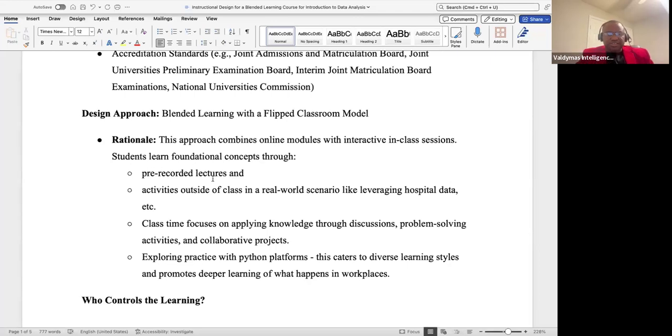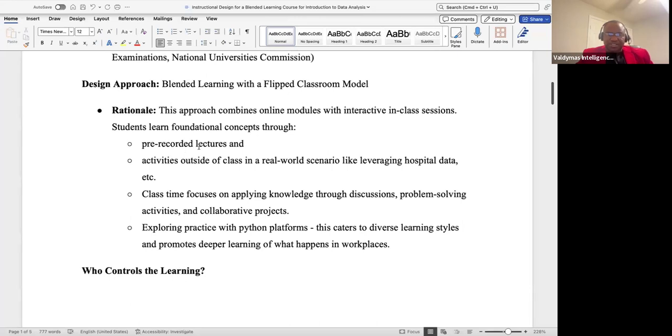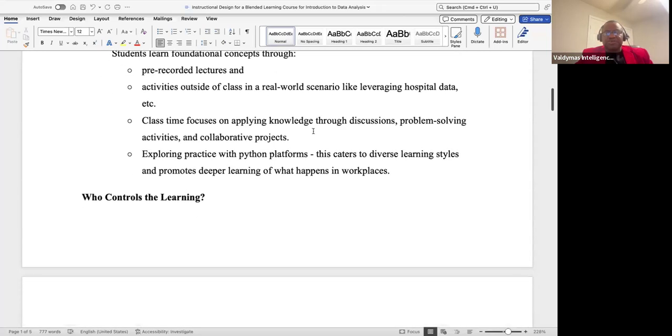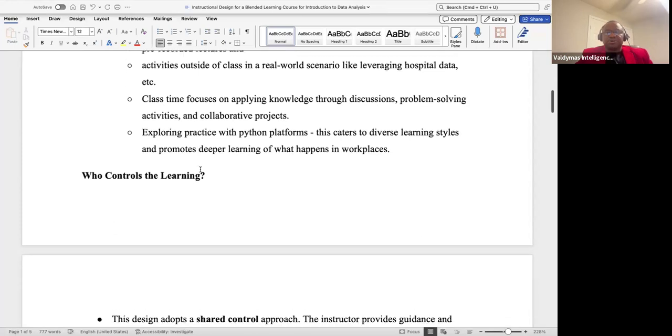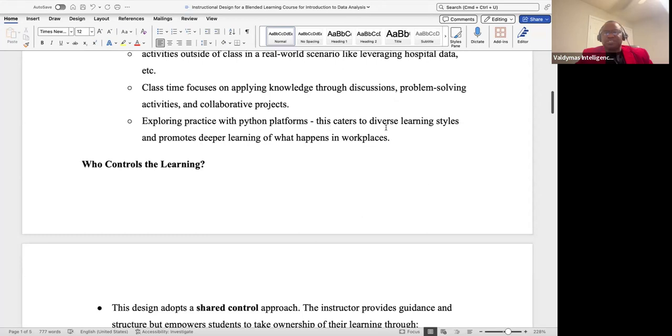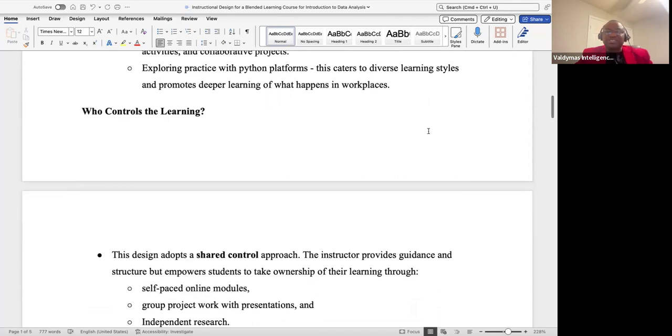So the rationale is to combine the concept of pre-recorded lecture, like the one I shared, with activity outside of class in a real-world scenario, where I said leveraging hospital data. They go to the hospital, they harvest data from the electronic health record with permissions, of course, and then they are able to analyze such data. Then we could also analyze banking data. Class time focuses on applying knowledge through discussions, problem solving, and collaborative project work, exploring practice with the Python platform. This caters for diverse learning styles and promotes deeper learning of what happens in a real workplace.